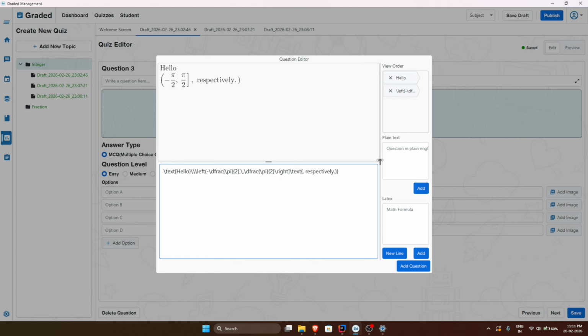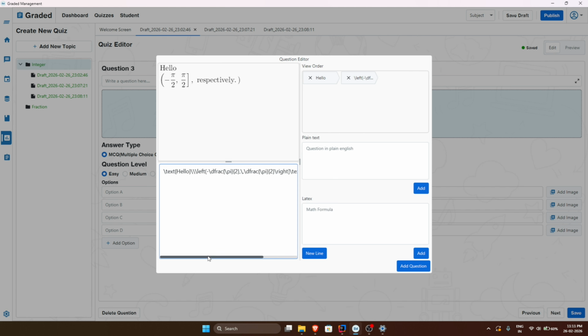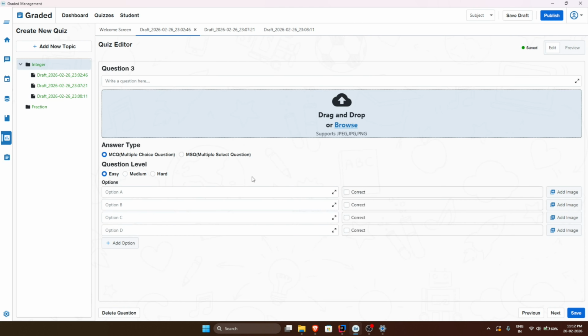But I have basically tried to make it simple so that you can add text, and whenever you want to add LaTeX, you can add LaTeX, and when you are done, you can just add to the question, and that will just go and add to the question. So yeah, this is pretty much it for this.